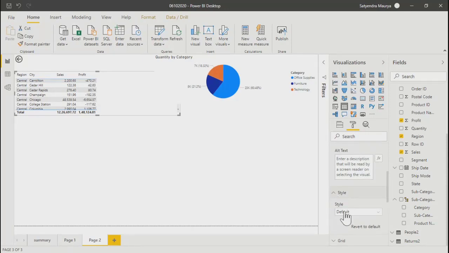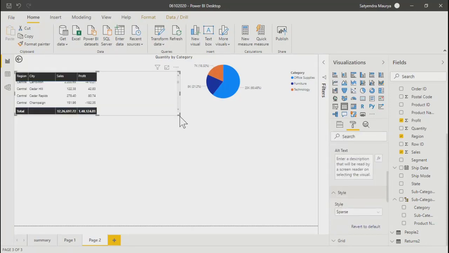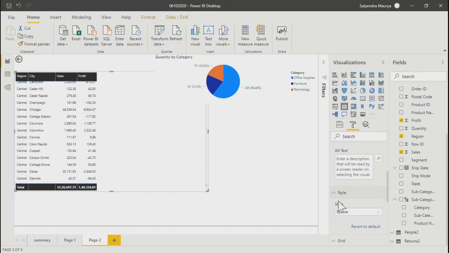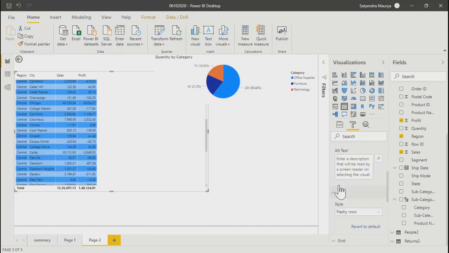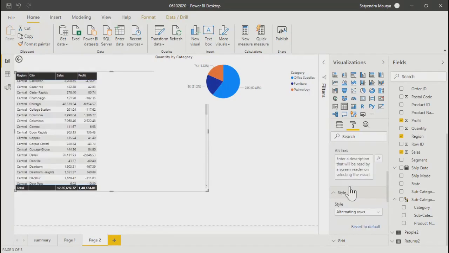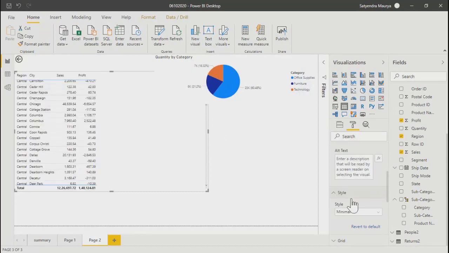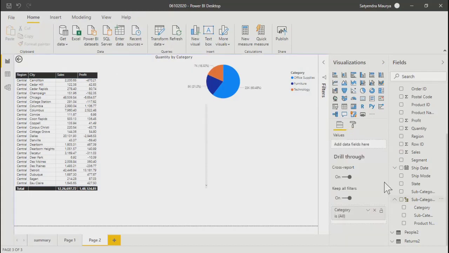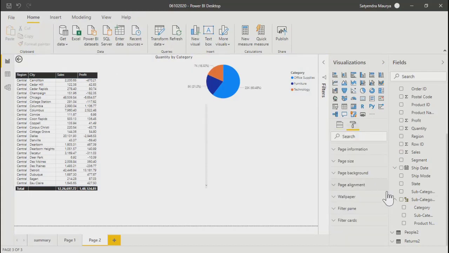Then alternate text, you can show the description over here if it is required. Then style, you can show the styles, the colors in the styles basically. So if you see here, you can choose based on your requirement. Okay, now let's go to the next one.